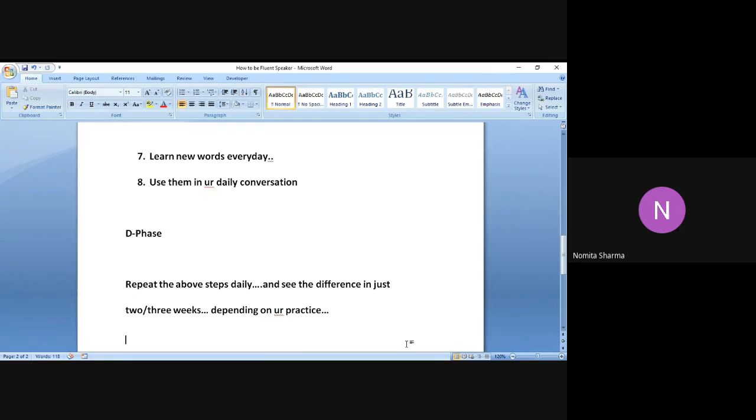Last phase is about repeating the above steps every day and seeing the difference in just 2 to 3 weeks, depending on your practice. So ensure that you practice a minimum of maybe 10 minutes in the morning and 10 minutes in the evening, and then see the difference yourself in 2 weeks. But please remember one thing: when you practice every day, that habit will eventually be part of your life. A day will come like that, because that habit of speaking regularly, for 10 minutes, for 15 minutes, will become part of your life. And then, even if you don't practice after that, you will see that you have been conditioned to behave and speak like that. That is what we know as conditioning theory.